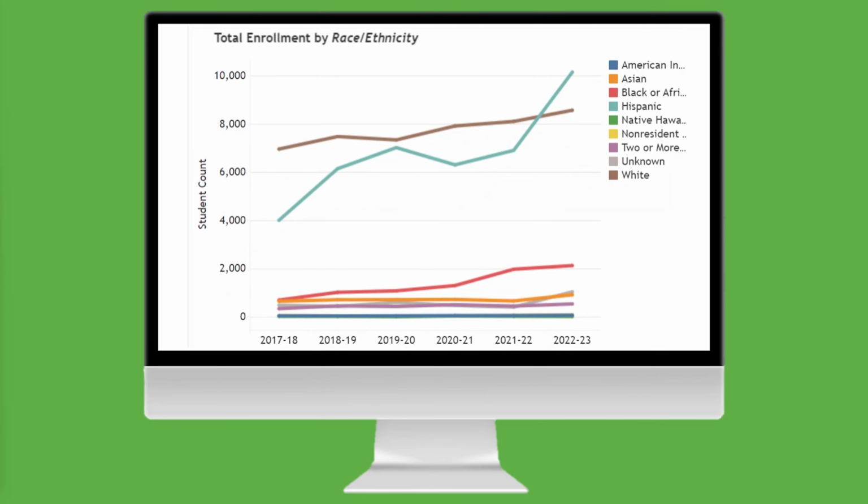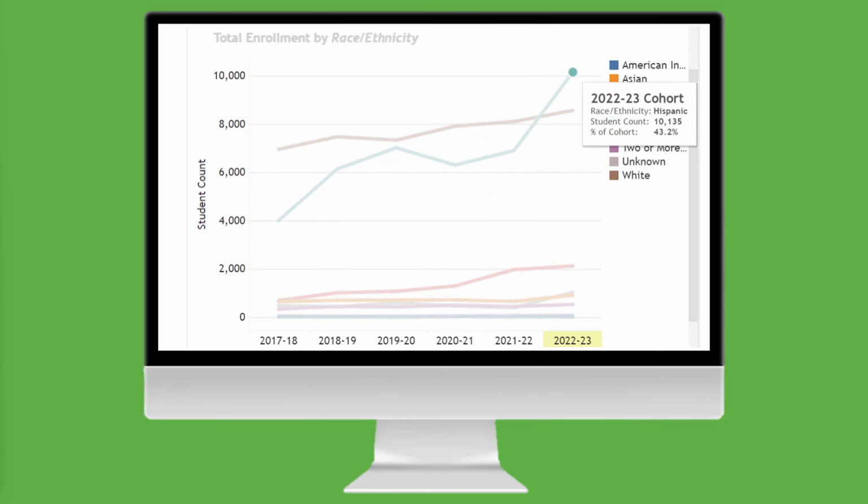Next, let's apply the race ethnicity dimension. Hovering over the 2022-23 data points, we find 43.2% of our first-year students are Hispanic. Reviewing the trend line for this student group, we see that Hispanic student enrollment has grown dramatically from approximately 4,000 students in 2017-18 to over 10,000 students in 2022-23, which is a 154% increase in enrollment.